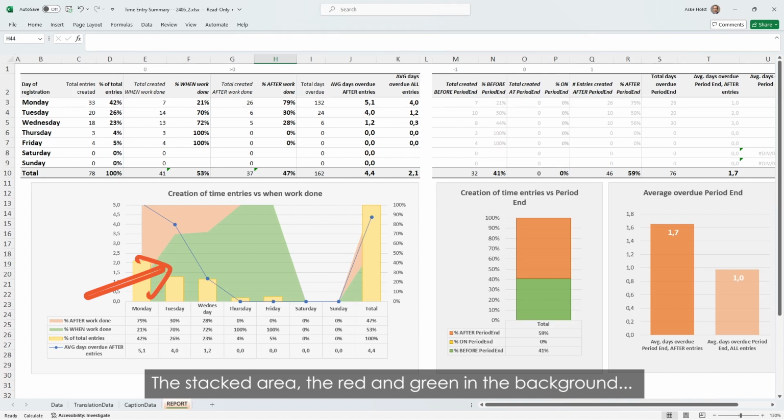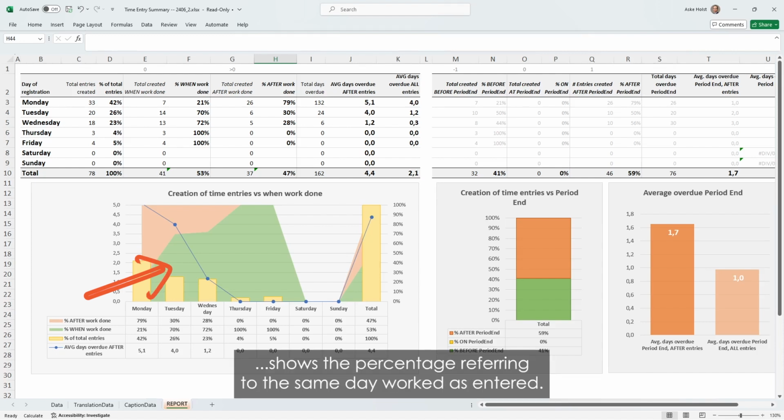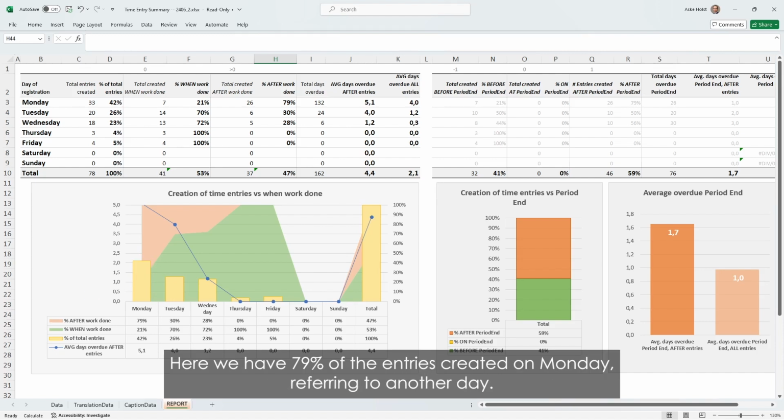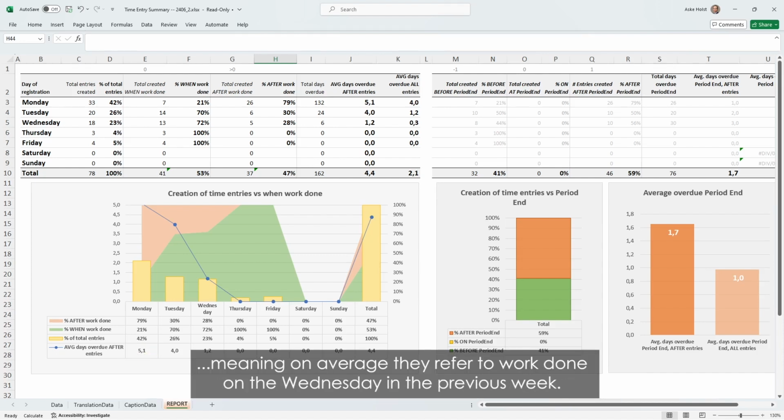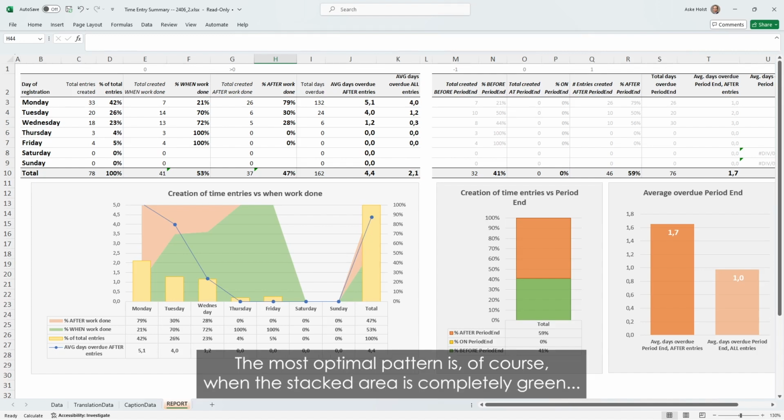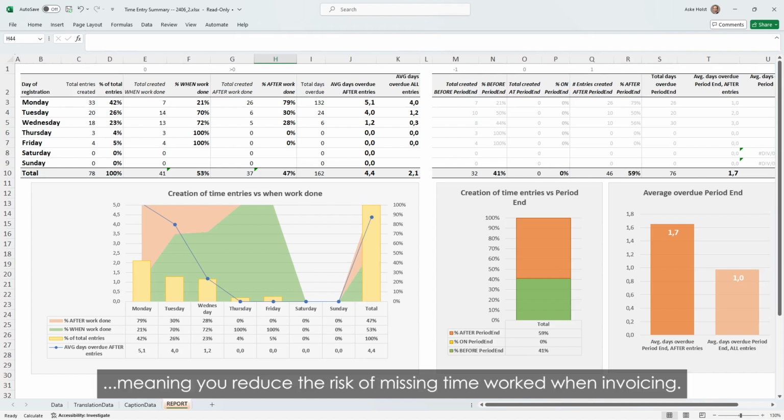The stacked area, the red-green in the background, show the percentage referring to the same day worked as entered. Here we have 79% of the entries created on Monday referring to another day. In this case, that would be the previous week. And on average, these entries were about 5 days overdue, meaning on average, they refer to work done on the Wednesday in the previous week. The most optimal pattern is, of course, when the stacked area is completely green, meaning you reduce the risk of missing time worked when invoicing.